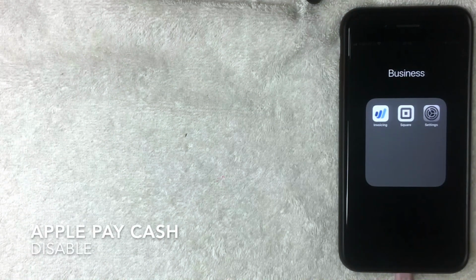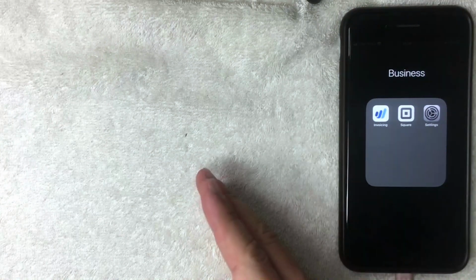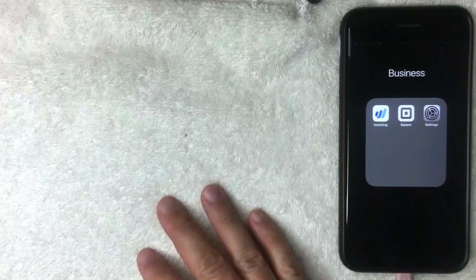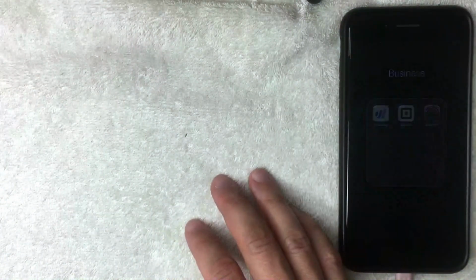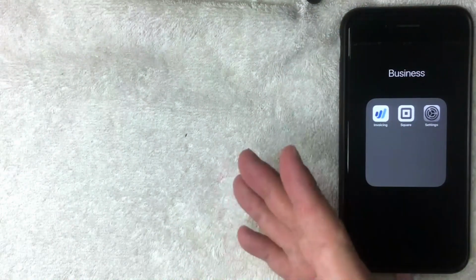So Apple Pay Cash is Apple's version of a peer-to-peer payment system. Basically, you can text message money through iMessage to family and friends. And then what happens is when you message them the money, they can withdraw it into their bank account and then they can spend it however they wish. But today, specifically, what we're going to talk about is how to disable Apple Pay Cash on your iPhone. So let's go ahead and talk about this.